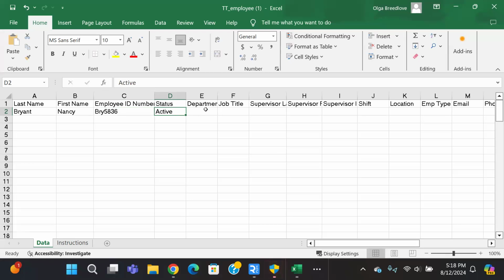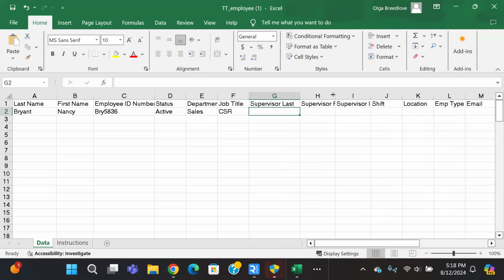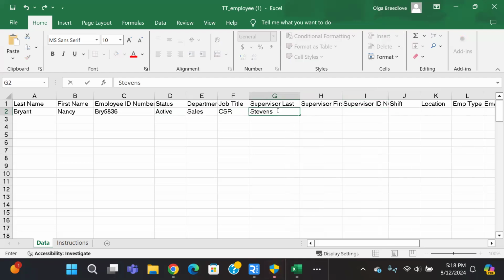For status, you can put active or inactive, or if you leave this field blank, by default, they will be imported as active employees. You can type in a department, a job title, supervisor last name and first name, or just the supervisor ID number, whichever one is easiest for you. It could be either or both. I'll just leave the ID number blank for now.